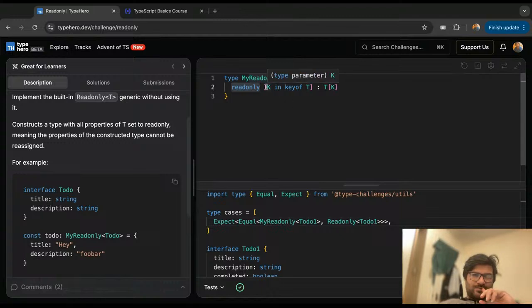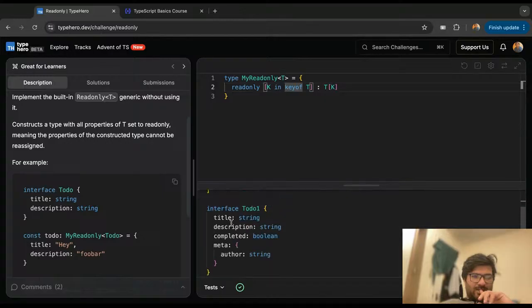So this is the key and this is the value. Where are the key values? This is marking everything as read only.